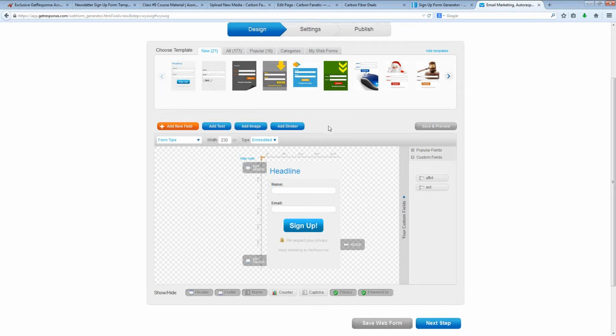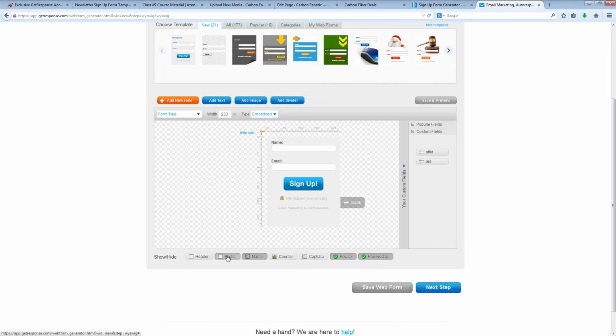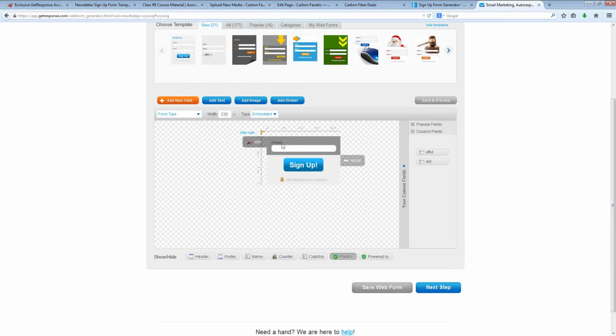So what I'm interested in doing instead is cleaning this up a little bit. I want to do the same thing where I remove the different parts of this form, and this is done all down here at the bottom. Header, footer, name, and powered by. I leave privacy there though. So now I just have email and the sign up button and privacy.